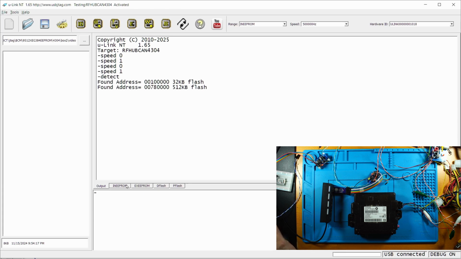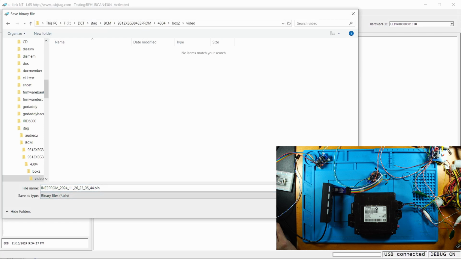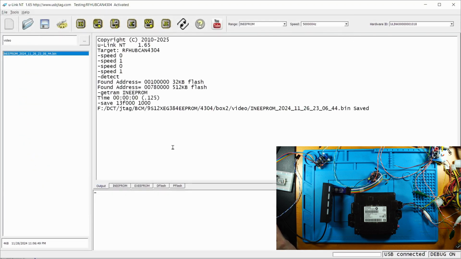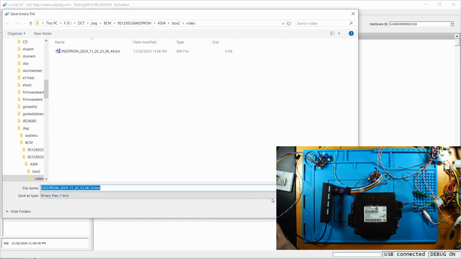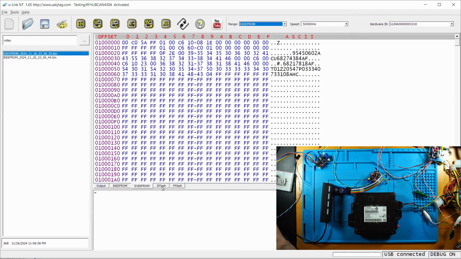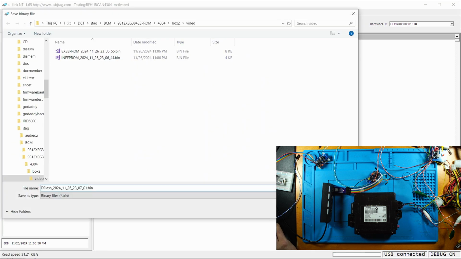Now this chip has external EEPROM as well as internal EEPROM, but the most important data is on the external EEPROM. So let's read it. And here we're going to save. And then we go to the external EEPROM. Let's take a look. And then we can save it. Then we read the data flash. This one is empty, no data flash.